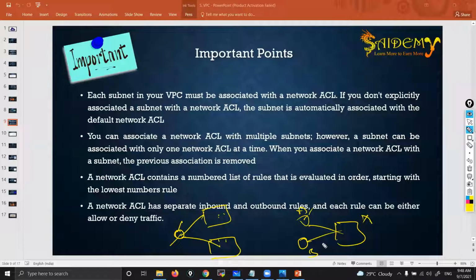That means one NACL you can attach to any number of subnets, and there won't be any problem. But you can't have two NACLs attached to the same subnet. There will be a problem, a conflict of rules. A simple example: you are allowing SSH in NACL A, and the same thing you are blocking in NACL B. So whether the subnet should listen to A or not, whether it is allowed or not, that's a conflict. Guys, you understood this example? Everyone? Yes, sir. Okay, so now let me explain this particular point.